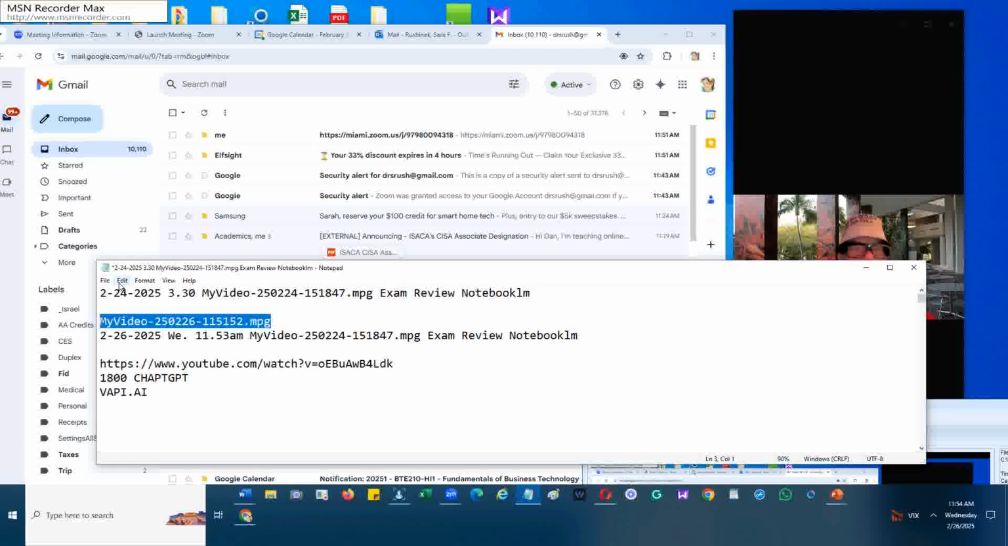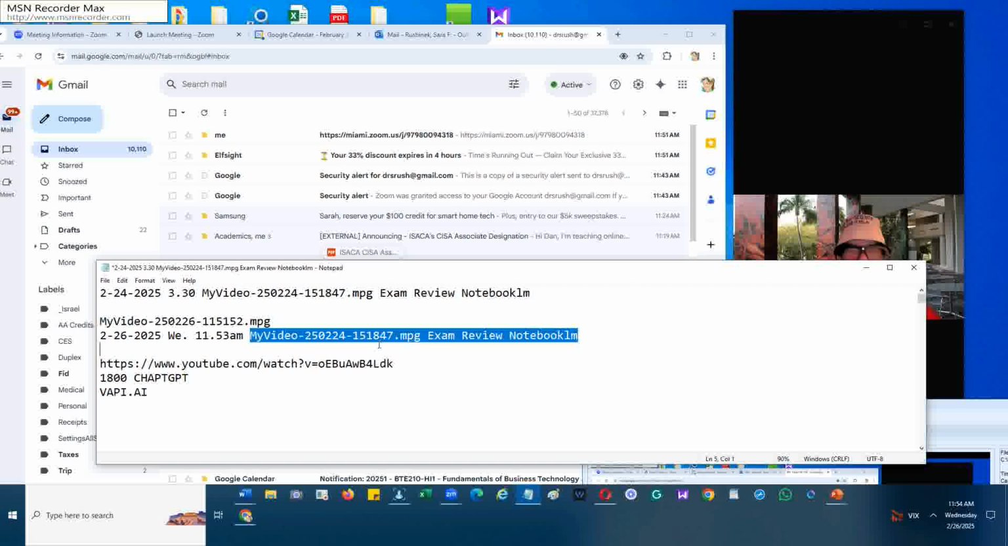So I copy it to the clipboard buffer, edit, copy, and then mark the old video file name and paste the new one on top. And then do also Control V, and instead of exam review, we'll write VAPI demo. That's how I called the Zoom. And then I sent you an email of the link to the Zoom.